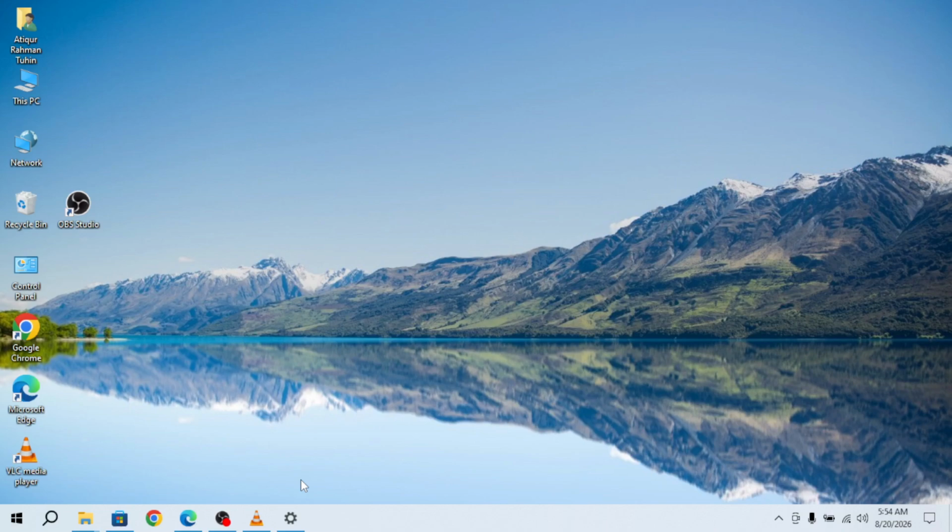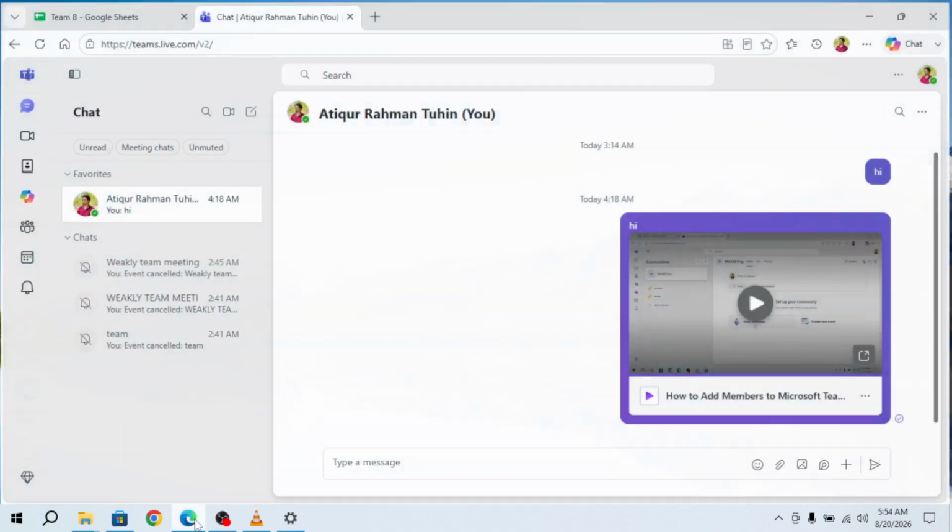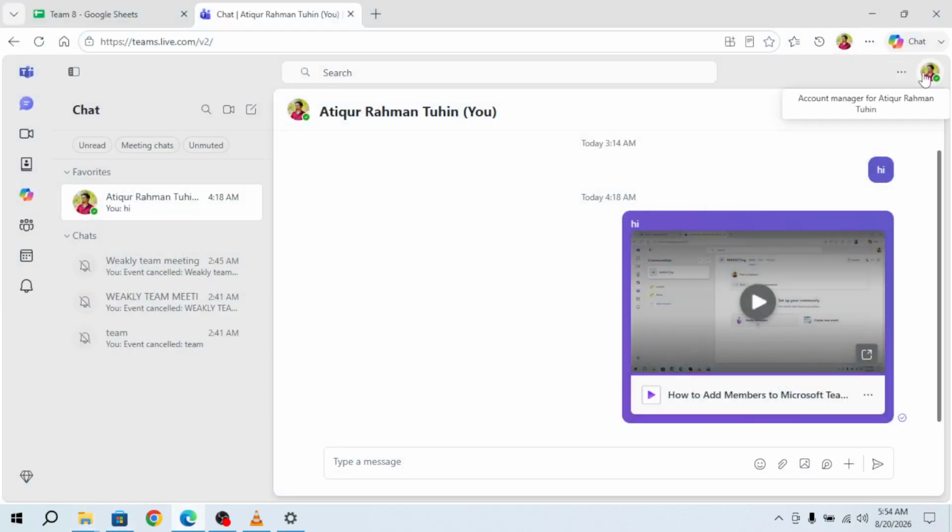First, open Microsoft Teams and sign in with your Microsoft account. Once you're in, take a look at the navigation on the left side. Depending on your account and organization, you may see options such as chat, Teams, calendar, calls, and other apps.